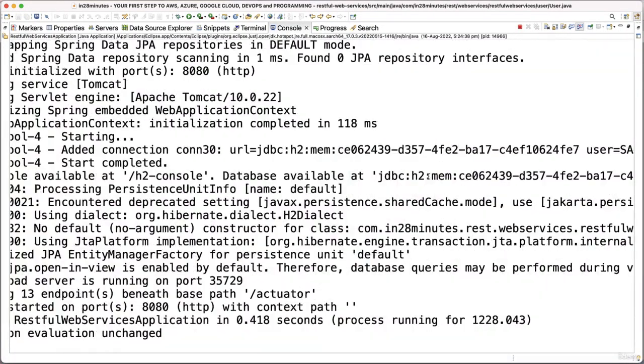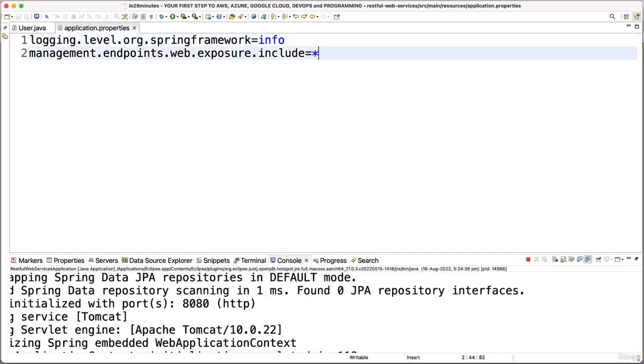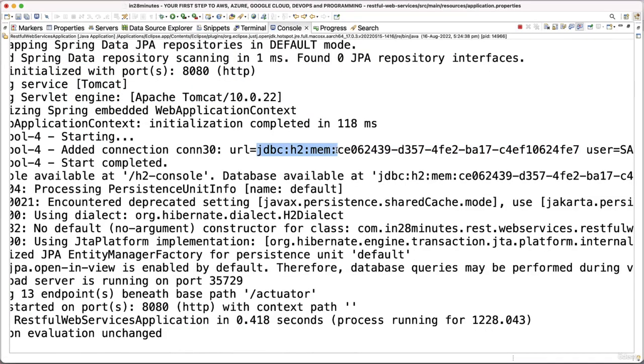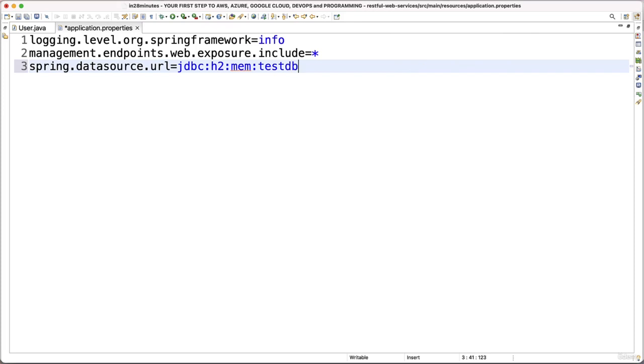Now the application should start up without any errors. If you look at the log, a connection URL to the H2 database is printed in here. I don't want to use a dynamic URL. I would rather have a static URL which is configured. So I'll open up application.properties, and in here, I would configure a static URL. spring.datasource.url is equal to, I'll pick up these things from here, jdbc:h2:mem:testdb, and save this.